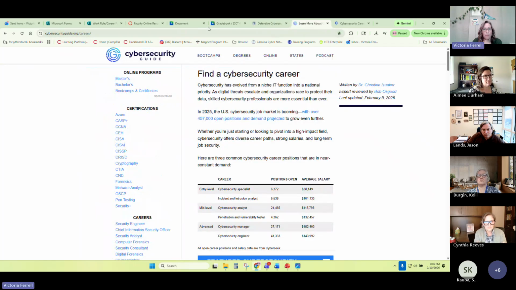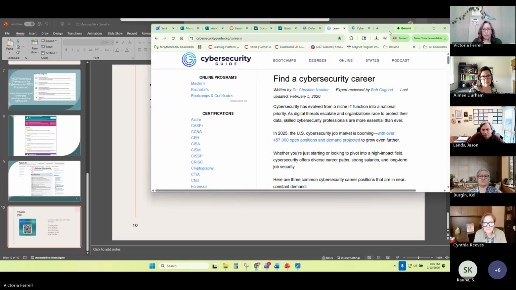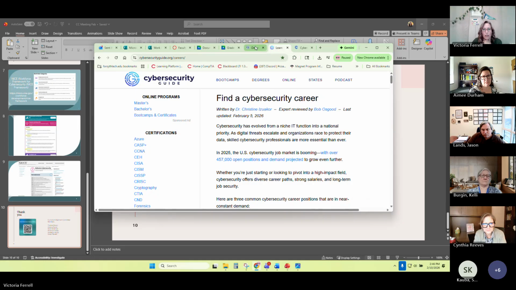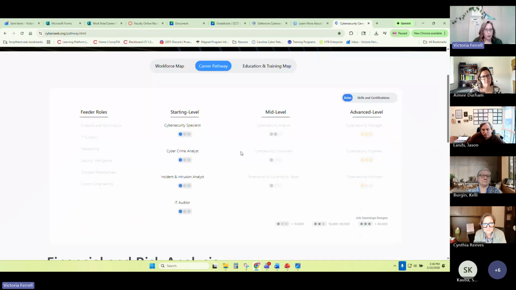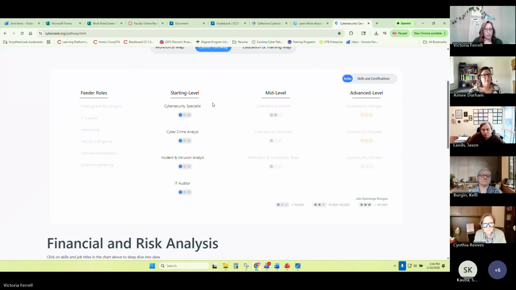Where are we at? Oh, do I not have it up here? I think that's it. Yeah, that's it. So starting level, mid-level, and advanced level too. So I think these are some good resources that, like you said, if we could put all of these things together, it would be really helpful for everyone too.